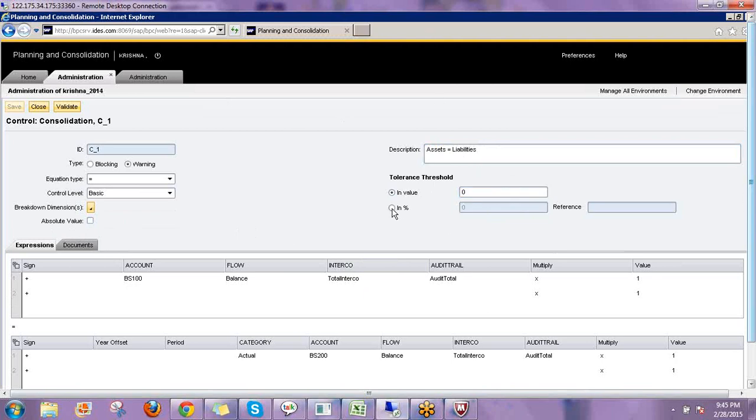If you are putting a value, then you can say upper panel or lower panel. Upper panel means whatever you are defining in the upper panel. Lower panel is whatever you are defining in the lower panel. Suppose you say upper panel and 10%, that means if the difference is within 10% of the assets, the liabilities is there, then this control will be passed even though the difference is there, because of the tolerance threshold which you are keeping. So according to your requirement, you can keep the threshold.